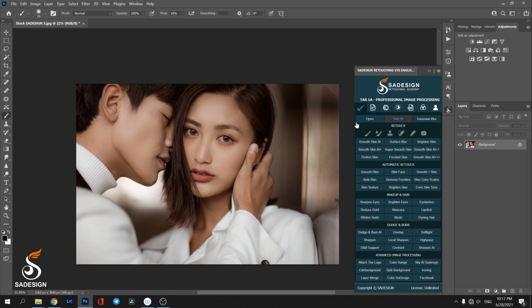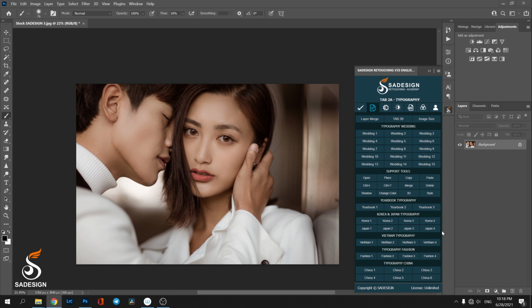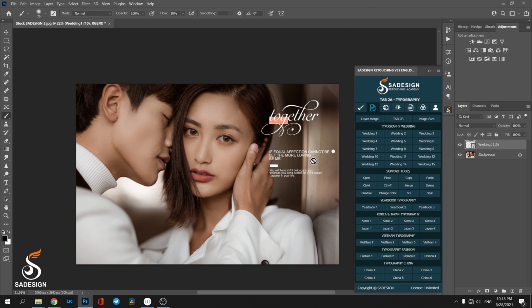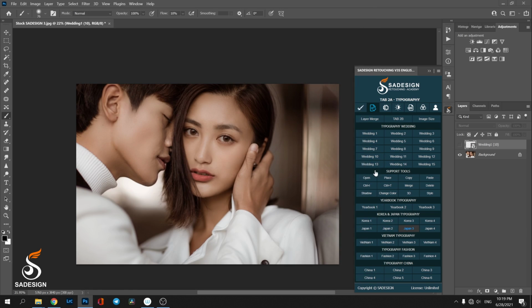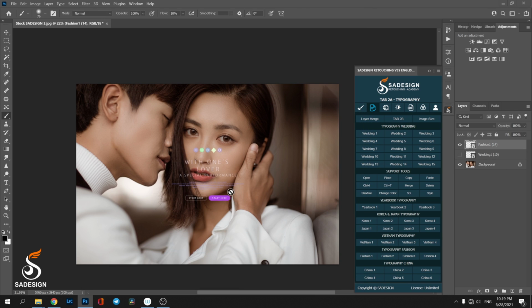There is also the second page, which is tab 1B, extensive image processing. Some actions like hair and foundation are always my favorite. The second icon, tab 2A, is all about typography, from wedding fashion to Asian style. All of the resources are packed and included for you to use with the panel.